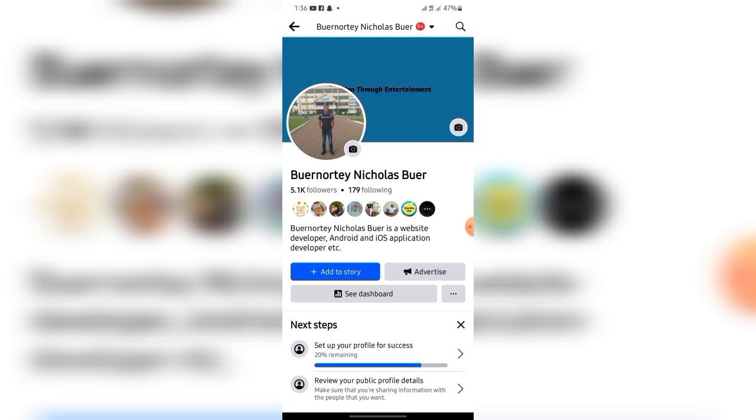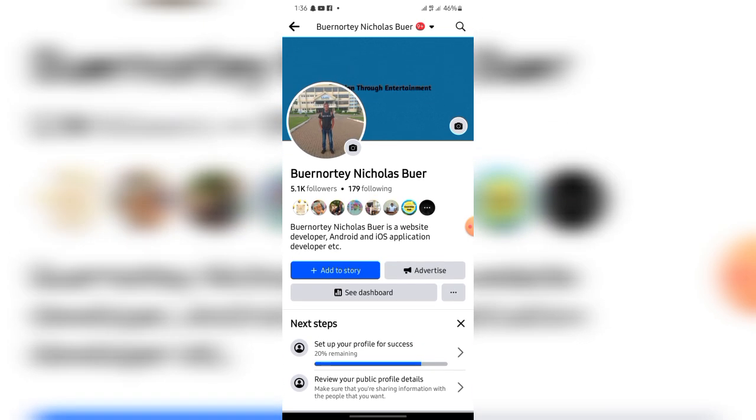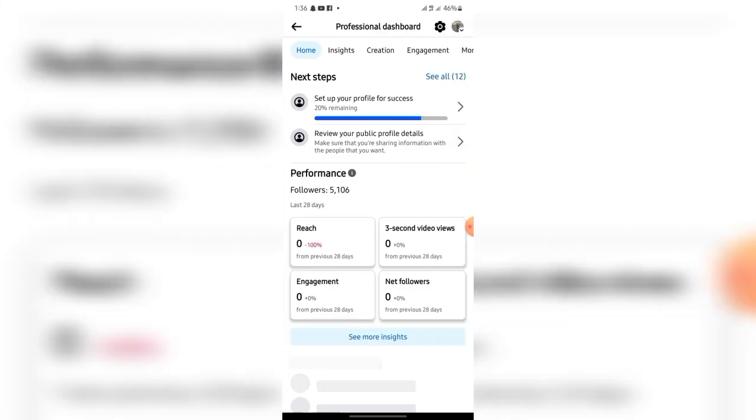But let me know if you don't have these things on your Facebook profile. It may be that you are still using the standard Facebook profile. If you want to convert your current Facebook profile into a Facebook page, which will enable you to monetize here in Ghana and Nigeria, let me know. I'll show you the process I took, because mine was a standard Facebook profile where I just added friends and we chatted. But when I converted it into a page, I became eligible for monetization. So what you want to do is hit the see dashboard button over here.